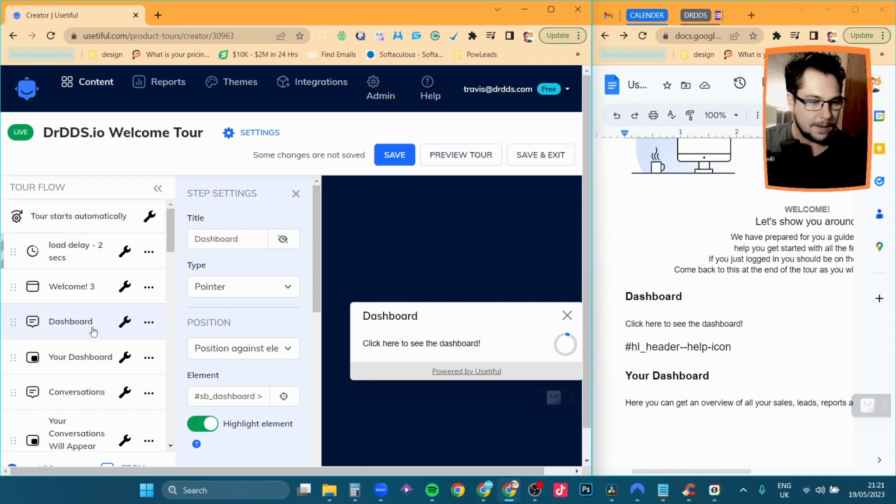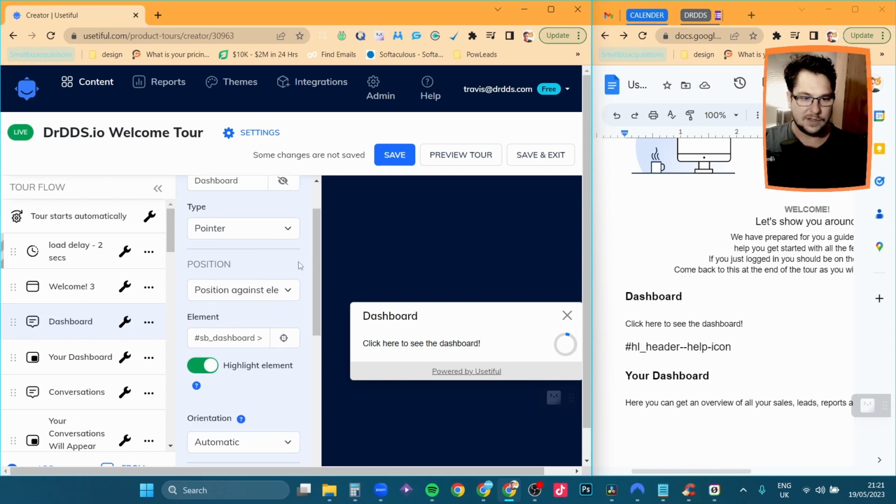So what you can do is, with this dashboard, you want to have pointer, so follow along as you go. So pointer position against the element, and then the element goes in here. So we've got slash dashboard, which I've just realized is wrong on this document, so that was lucky. And yeah, so that's good.